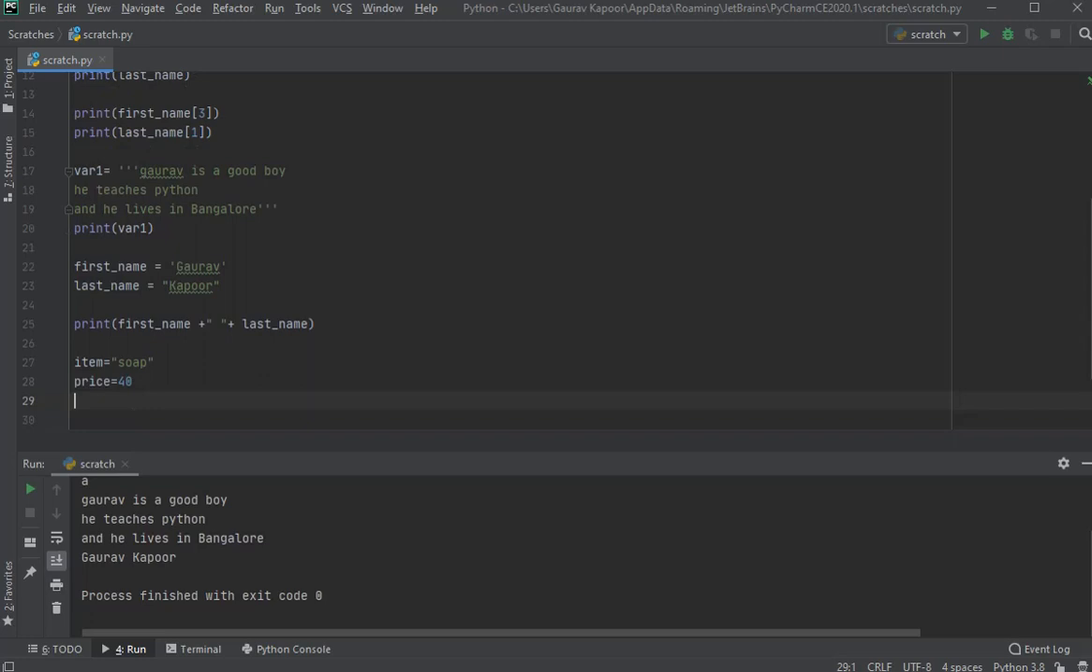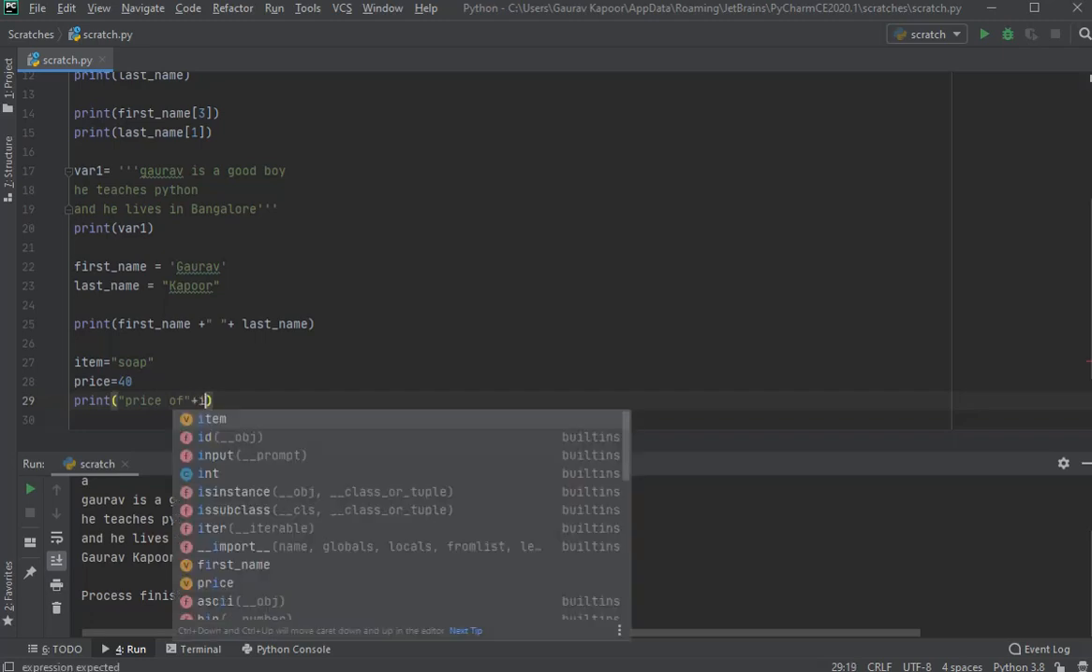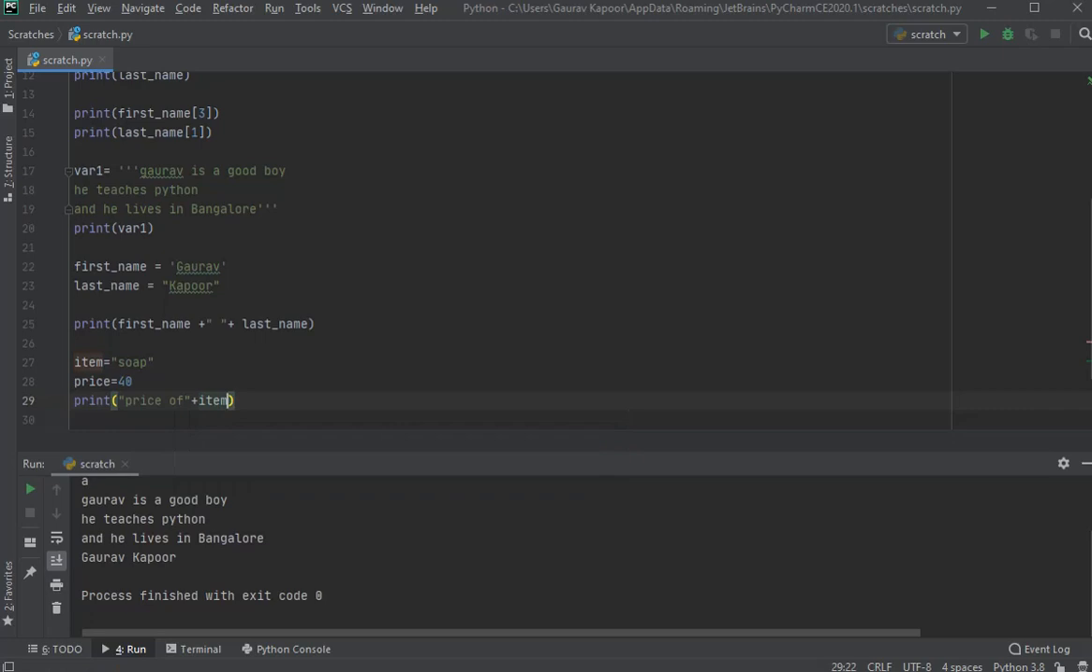So if I want to write print, in double quotes, "price of", concatenate item, then again concatenate "is", then again concatenate price. So I have concatenated things. "Price of" is one string, item is the second string, "is" is the third string, and plus the price, whatever it is. It is an int. So I have added an int over here.